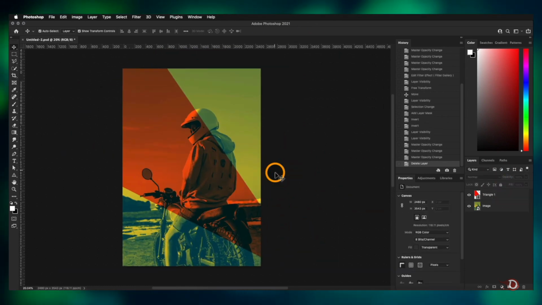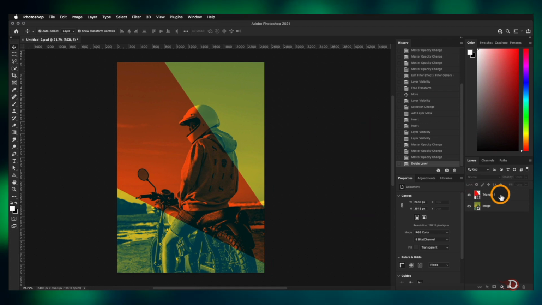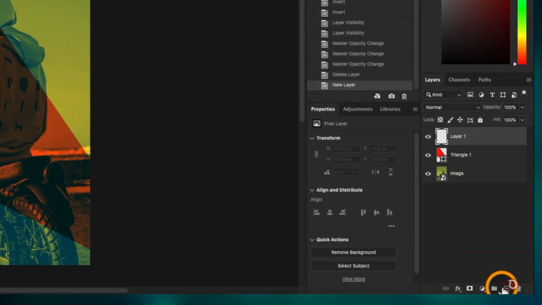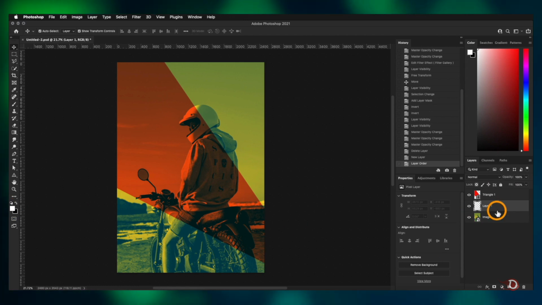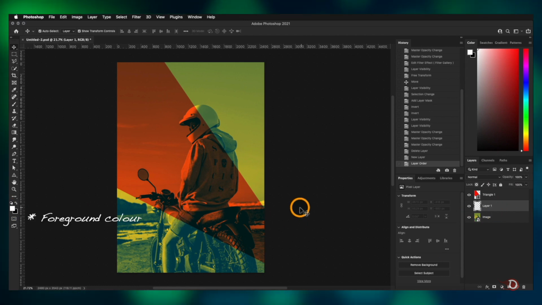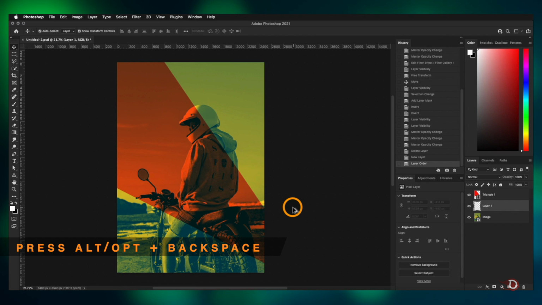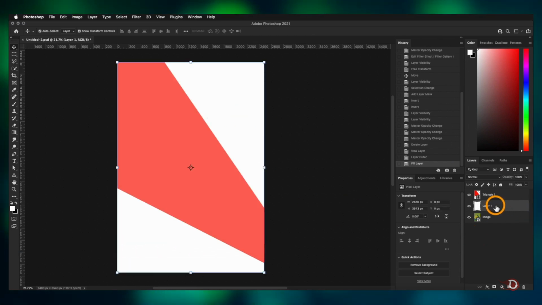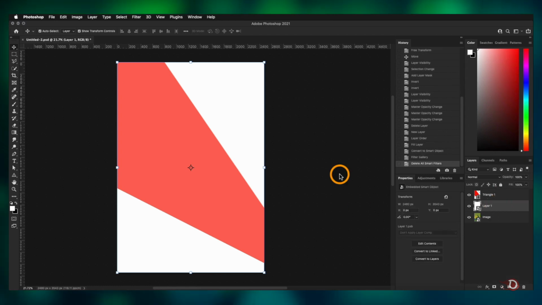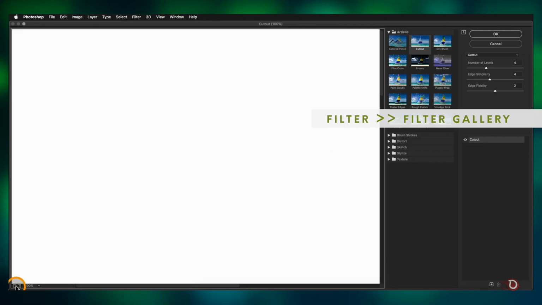And now we'll be adding some textures to the poster. For that we'll add a new blank layer and place it just above the image layer, and now we have to fill it with white color. Since white is our background color here, we'll press Alt or Option plus backspace and our layer is all white. Then we're gonna convert it into a smart object and then go to filter and click on filter gallery.